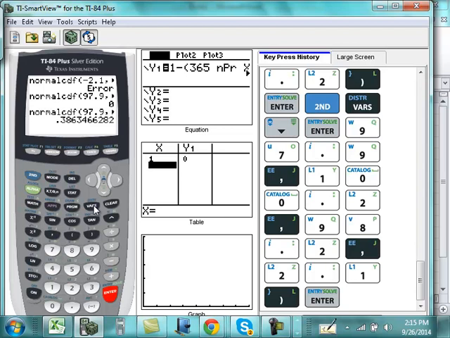Now, if you want to calculate the probability that x is less than some number, that's the same thing as calculating the probability that x is between negative infinity and that number. But how do you do infinities on your calculator? Well, I'll show you. That's a good question. I'm glad you asked, because I'm going to show you right now.